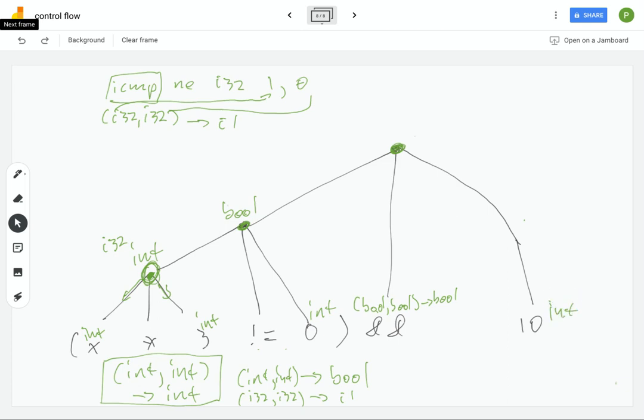So now we are at the root of our tree. We've seen that the left side is a bool, the right side is an integer, and we've got our operator, which says the two operands must be Boolean, and then it'll return a bool. So one of the operands is not Boolean, therefore the types don't match. Type error.